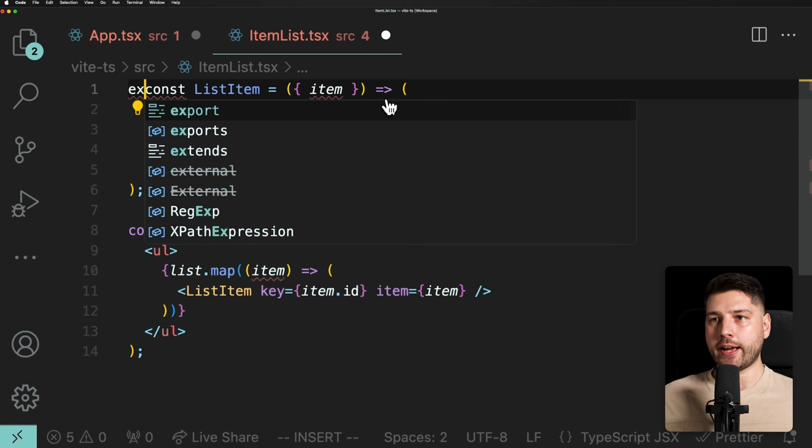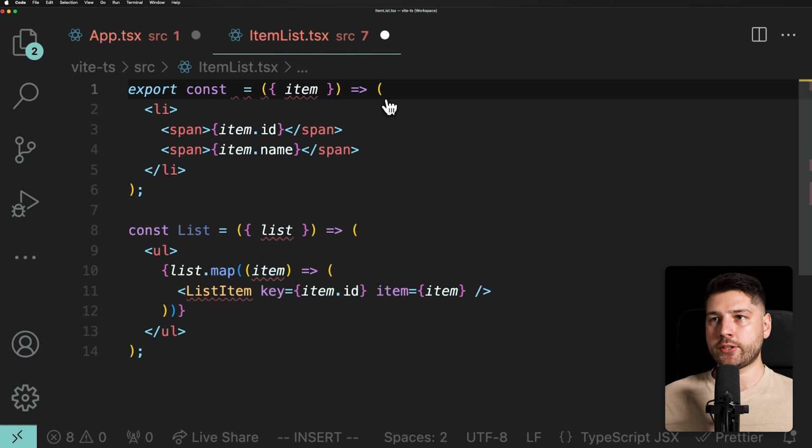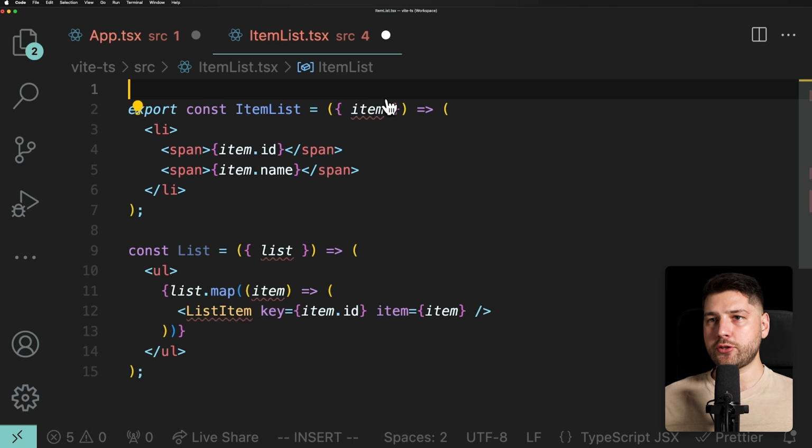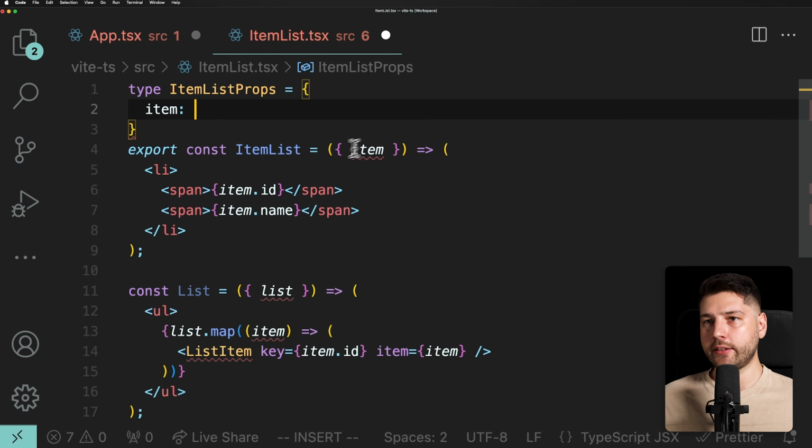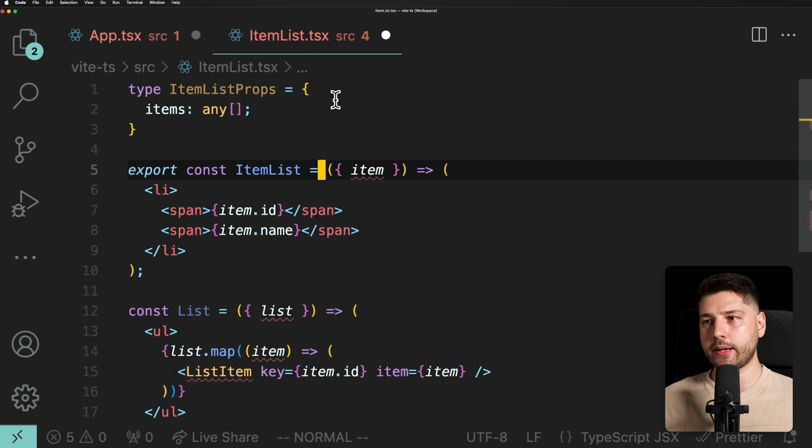Then we're going to do export const, and we're going to rename this to ItemList like this. And let's just make a type here real quick just to get TypeScript happy, ItemListProps. And that is going to have items, and again, this should have a list of items. We're going to do any just for now to keep TypeScript happy. Let's put the type here, ItemListProps, and we're going to do items like this.